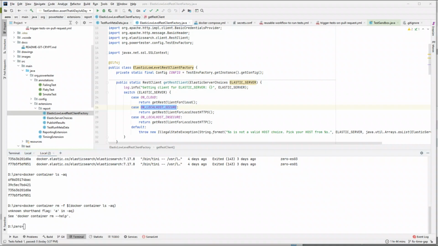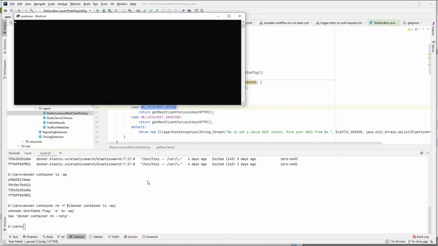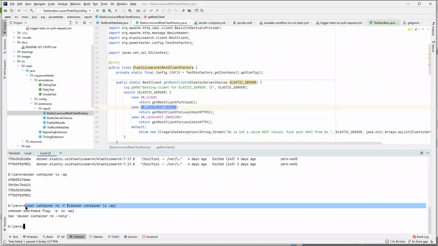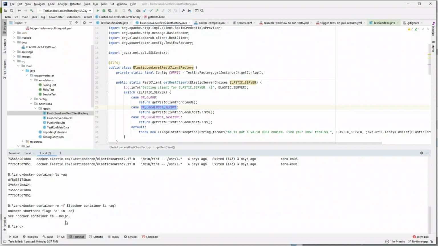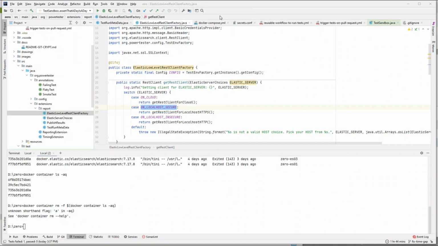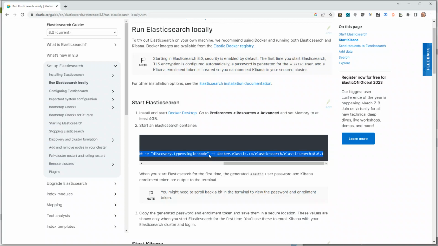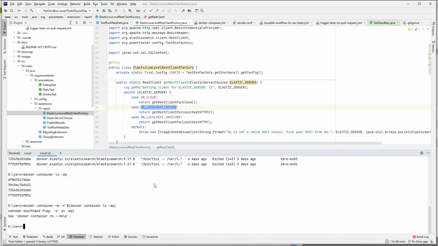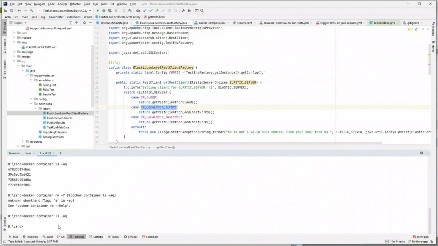So let's see if I open PowerShell. Let me run the same command in PowerShell, and this should work perfectly fine. So let's open PowerShell, clean screen. Okay, so removed all the containers, and now let's go back and run this command. If we do Docker container ls all quiet, there are no containers.